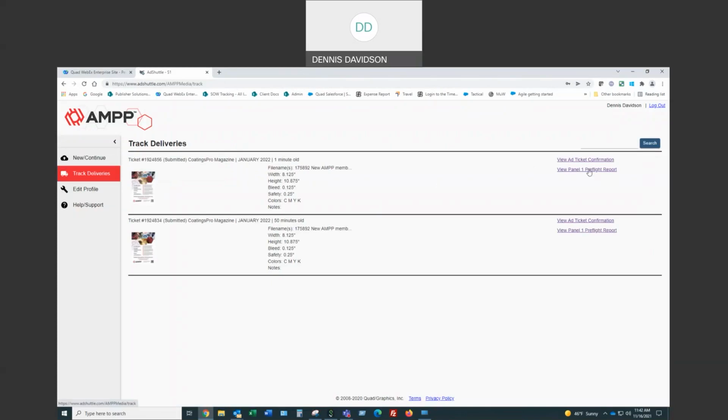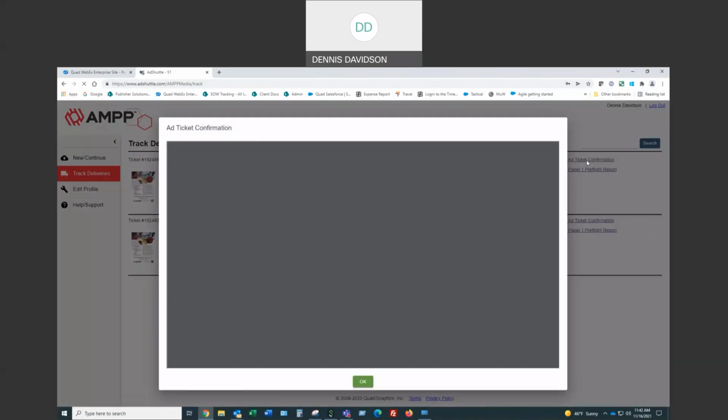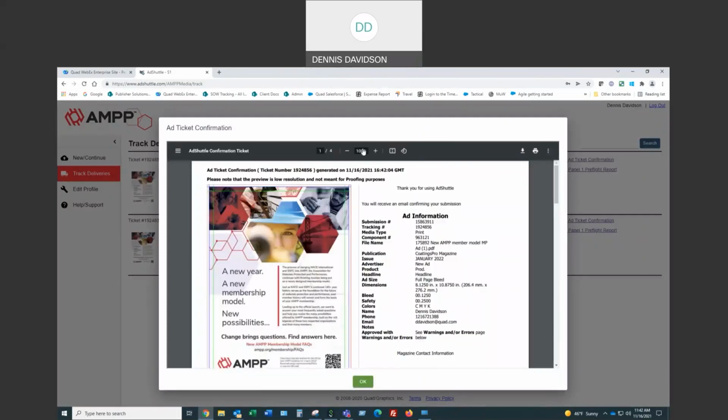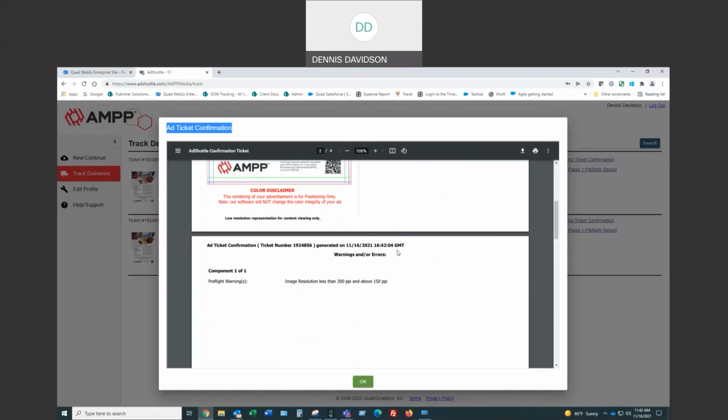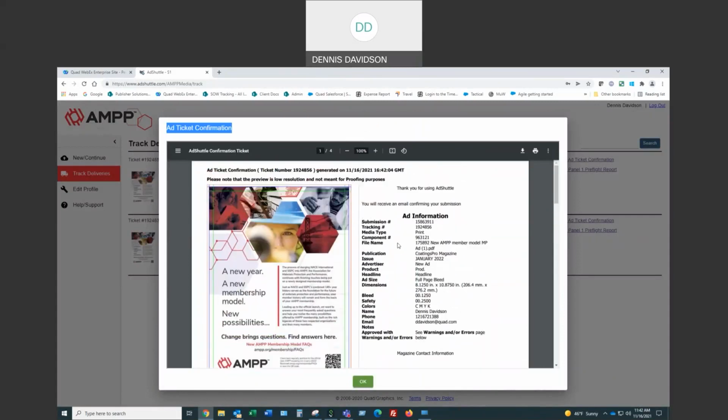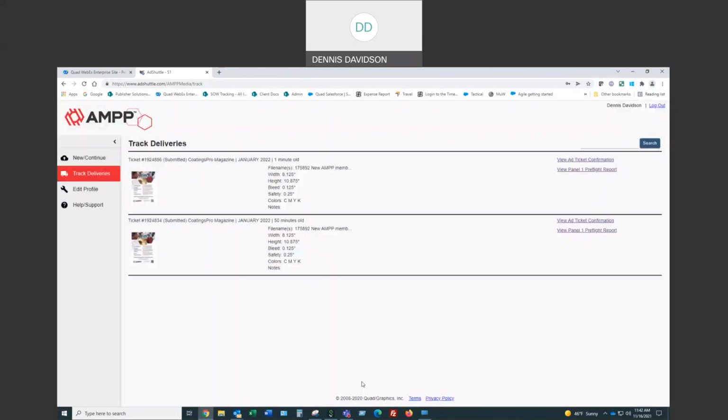You'll be able to access that Preflight report and or view the ad ticket submission. You'll receive an email based on your credentials that your ad has been successfully uploaded, which will also give you a link and prompt to download this ticket if you wish. The ticket receipt will always be available here on your tracking page.